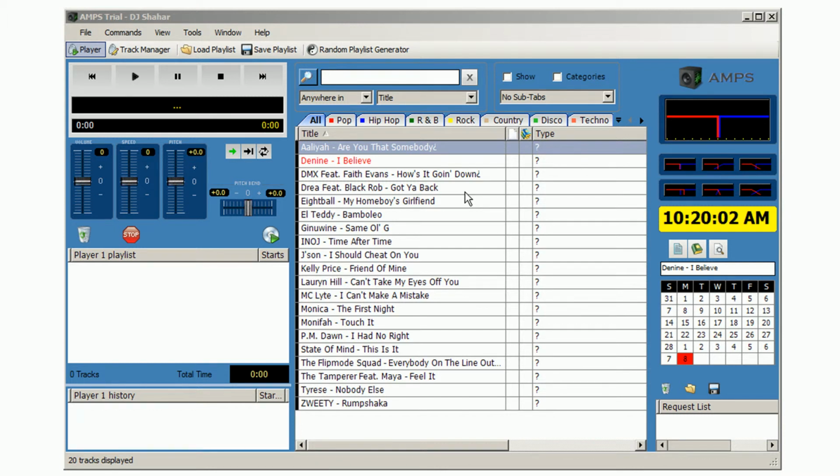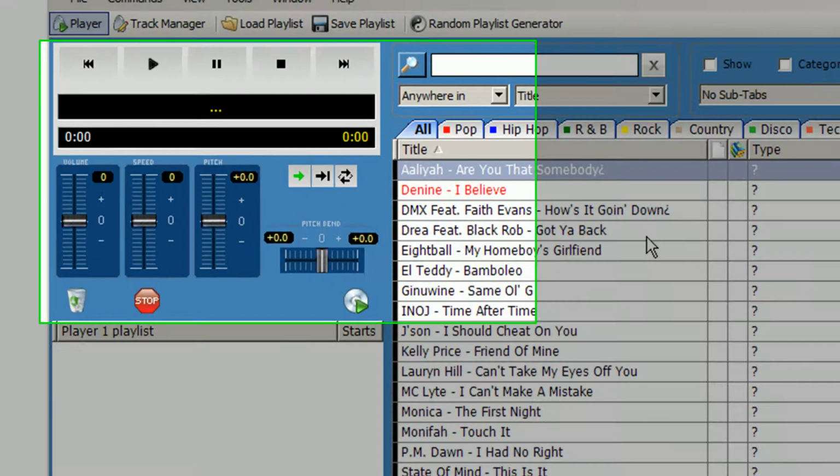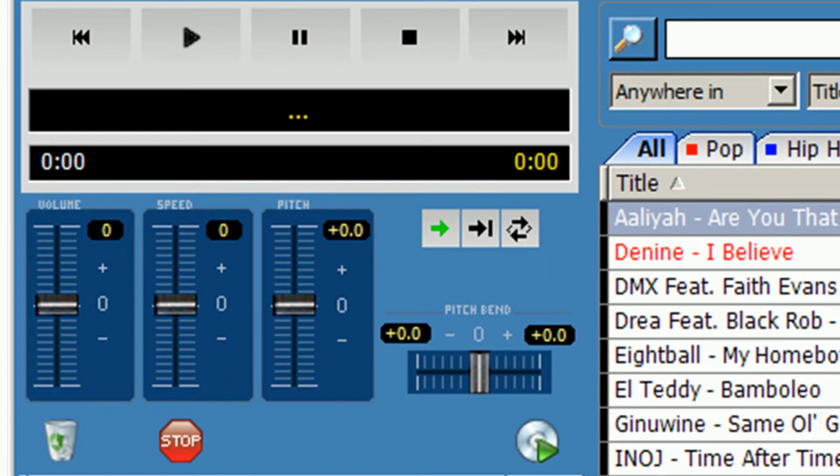In this tutorial we're going to be covering how to play with music. So first let's look at the player controls. This whole section right here is a player control.